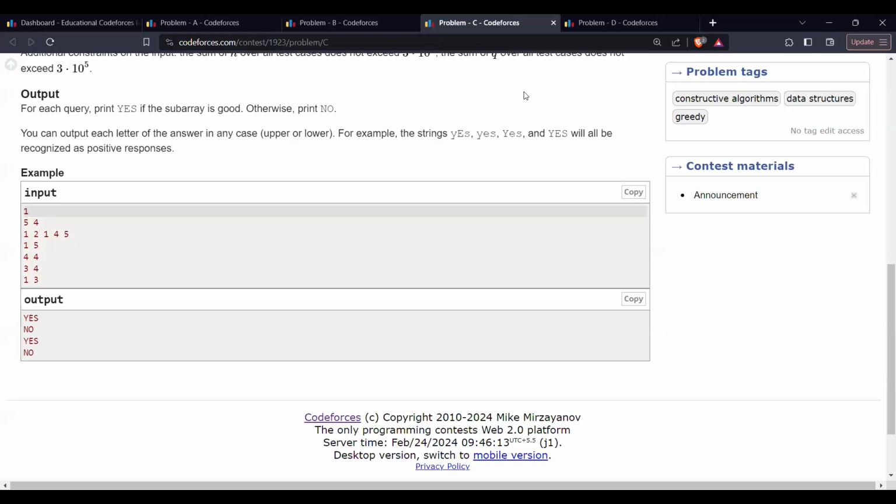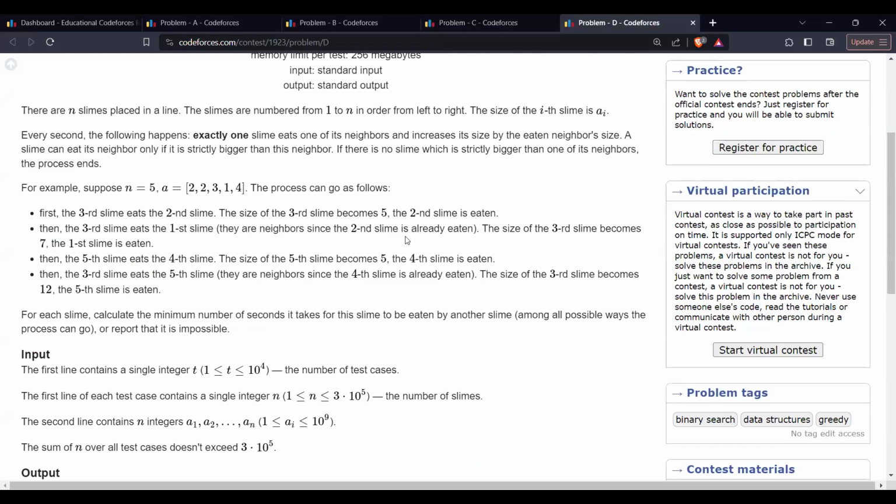So let's go to the next problem. In this problem, we are given that there are n slimes placed in a line, and the slimes are numbered from 1 to n from left to right. The size of the ith slime is ai, and every second the following happens. Exactly one slime gets eaten by one of its neighbors. Every slime eats one of its neighbors and increases its size by the eaten neighbor's size.